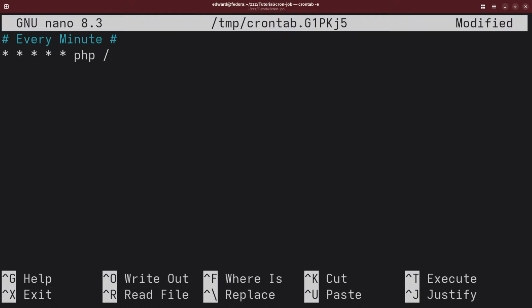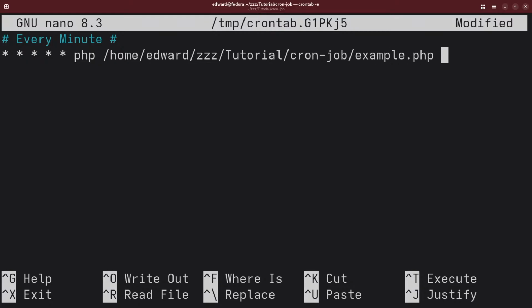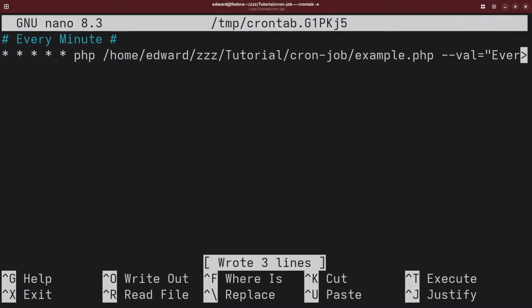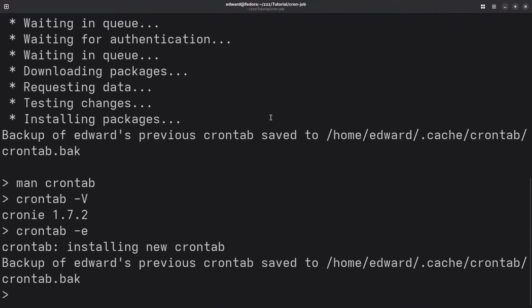So you should put, for example, I know this one will be in /home/Edward/ZZZ/tutorial/cron-job. And then obviously it's example.php. And then val equals, I will say minute. I'll put every minute. Okay, so I'm going to save this. And you see it made the tab.